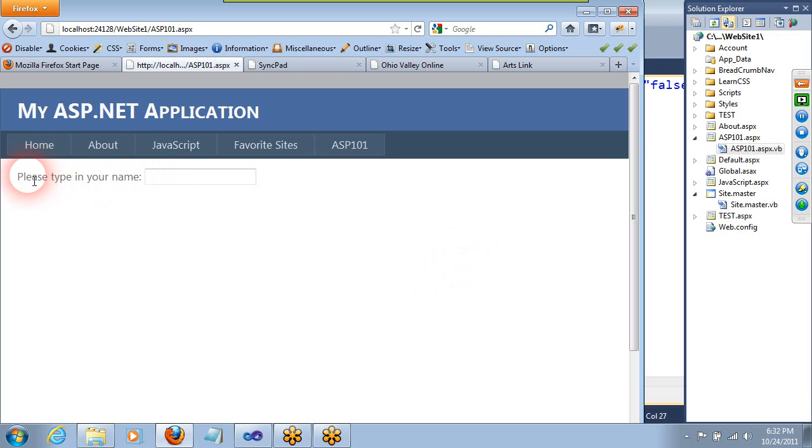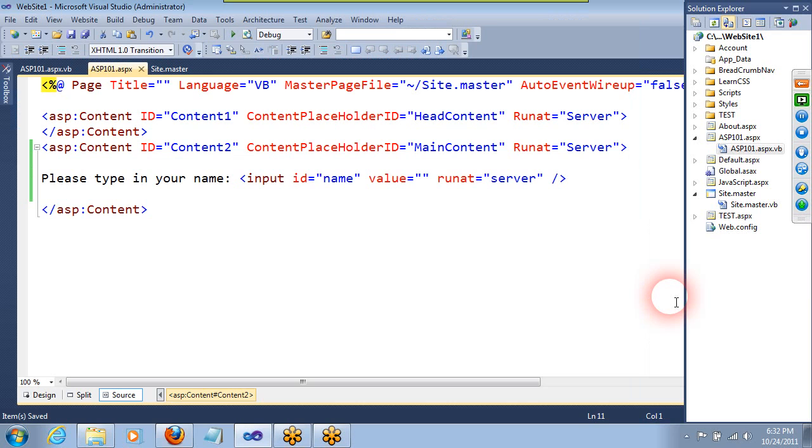I got what you got, but I didn't get the same results. Name value run at server equals server. Did you say that? Yeah. What's it throwing at you? Server tag is not well formed. Oh, value equals double quote. You're missing an equal sign. Yeah, you got name and name in quotes, name value. Okay, looks like everybody has the text box.